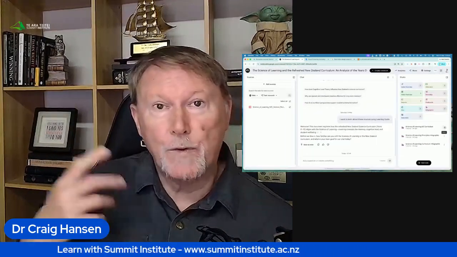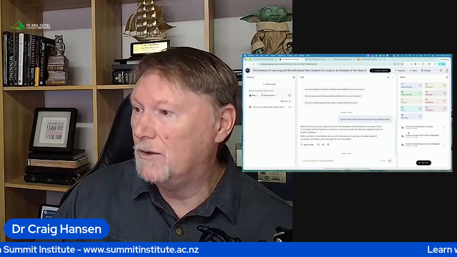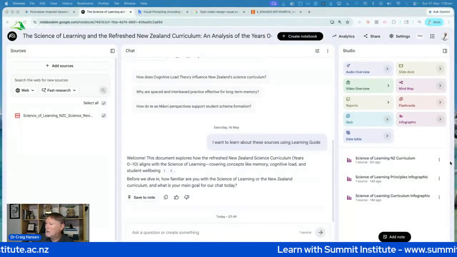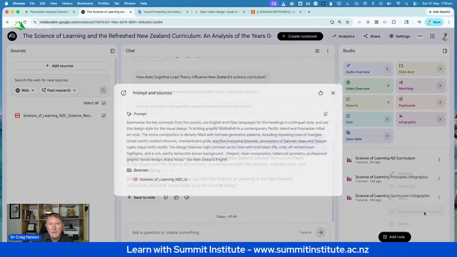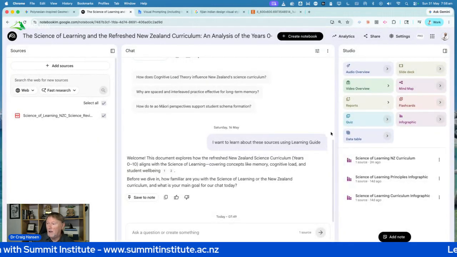So when we want to reuse the prompt with different assets and different things in the studio, I like this one with the Fijian style. So let me make this a bit bigger for you. What I'm going to do is click on the 3 dots. And here you'll see it says View Prompt and Sources. So if I click that and open it up, I can copy that design prompting and style so that anything else I create emulates the same look and feel.